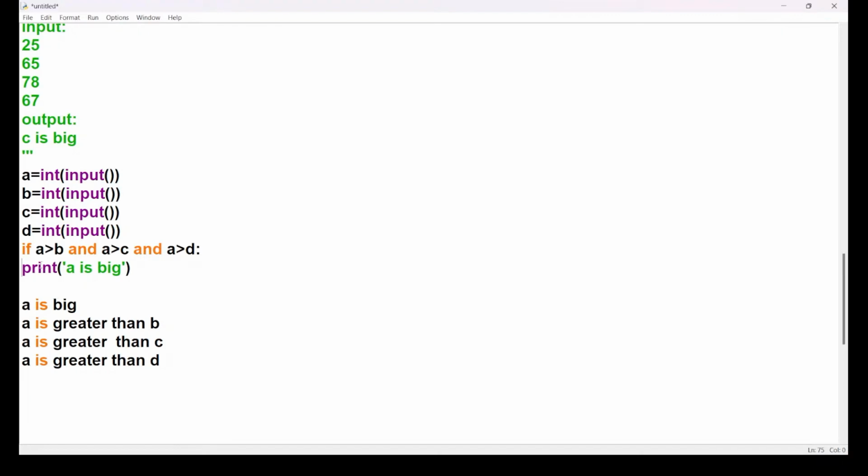So at least you have to take two spaces. Don't worry. But don't write here. This is the outside of the if. This is the inside of the if. You can write anywhere. No issue. Okay.